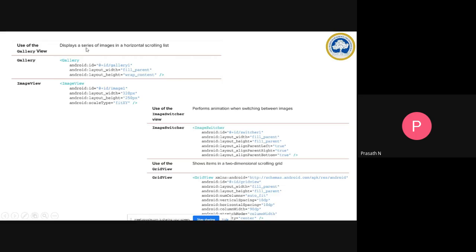When I say gallery, it displays a series of images in a horizontal scrolling list. For that we have the ID, and then width and height depending upon the parent. Parent is nothing but based upon the screen size, it will automatically adjust. And then image view, which is how the image has to be viewed, what the width and height are. All these we are going to set. And then image switcher view. Just now we saw that the switcher view performs animation when switching between images. I gave you one example, fade in and fade out. In the same way, you can have different image switching animations. For that you can also set the left and right margins, all based upon the current parent.